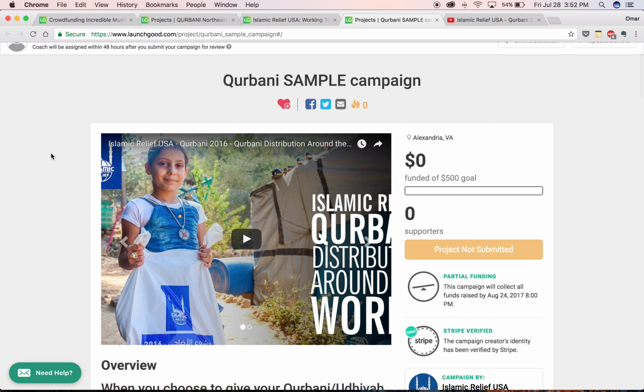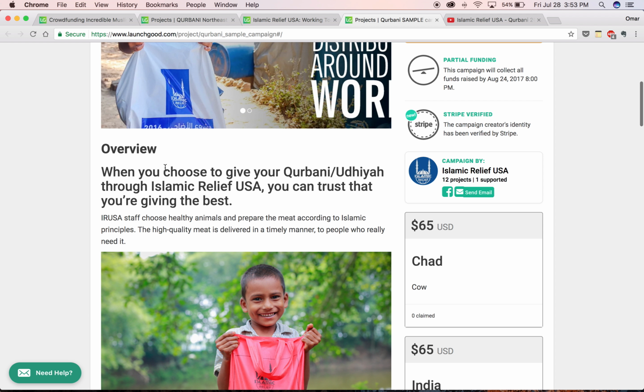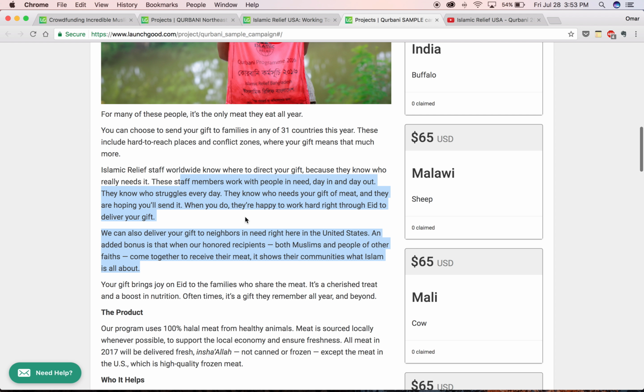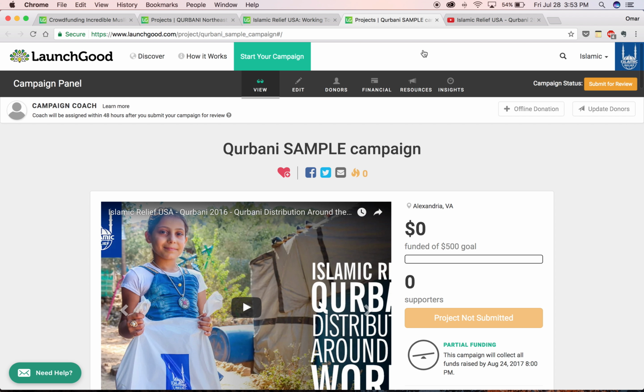Again, the two main things you have to do when you create a sample campaign are to copy and paste all this information in the body, and then make these buttons for giving levels on the side. And that's pretty much it. That's essentially the meat of it, as you would say.